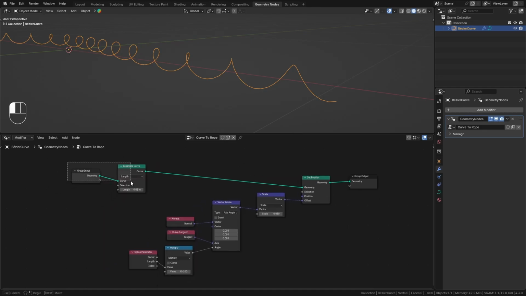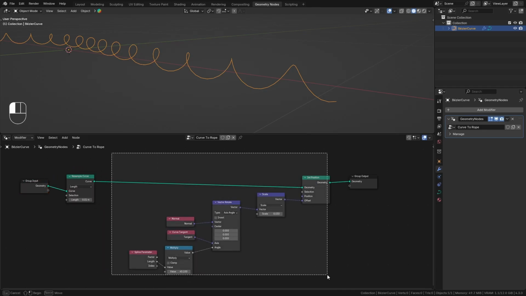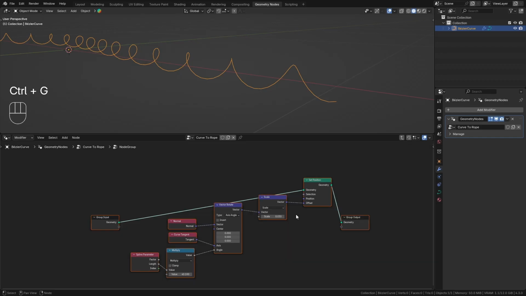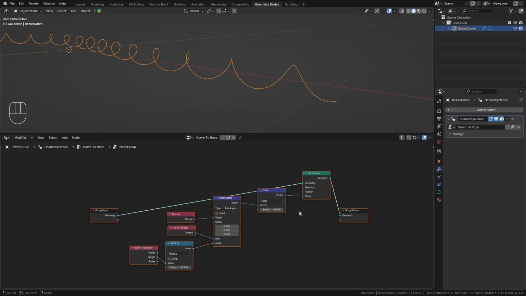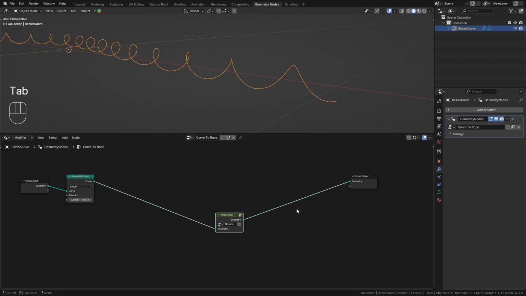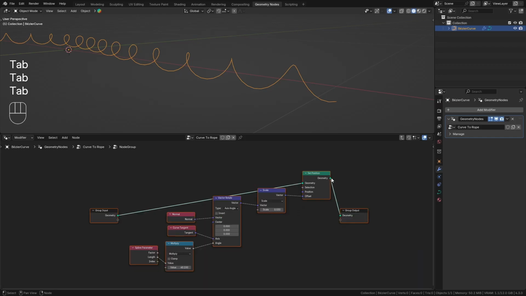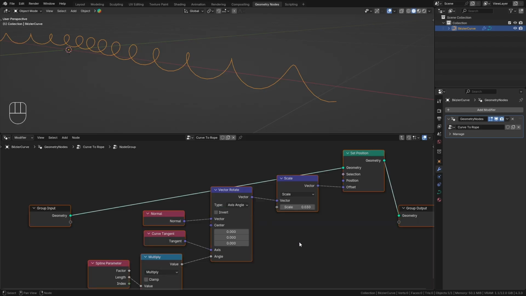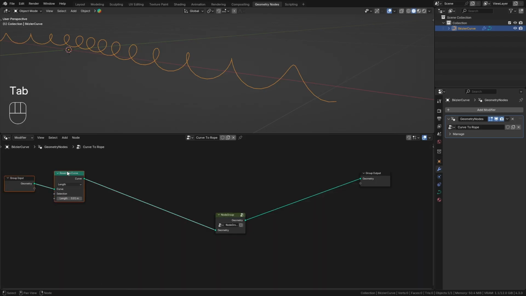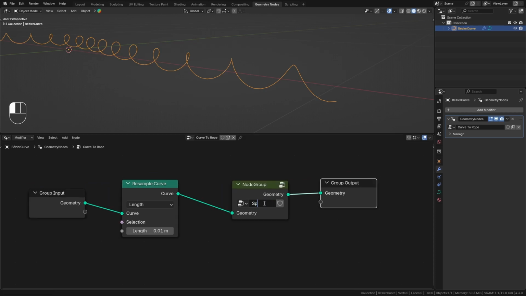So let's select everything except this resample curve node and press Ctrl G to turn it into a node group. You can now either use the tab key to enter and exit this node group, or you can use this button up here to exit and this button right here to enter it. So let's just quickly reorganize this, and I'm gonna rename the group to spiral.